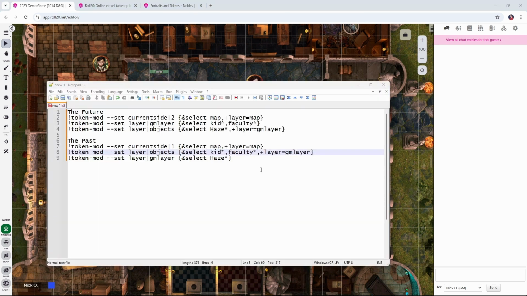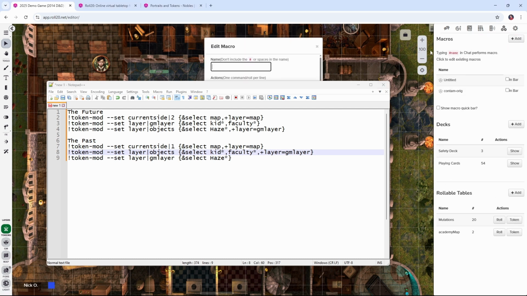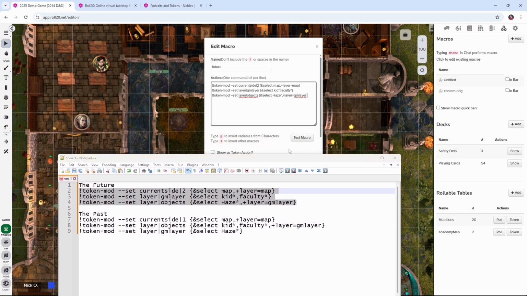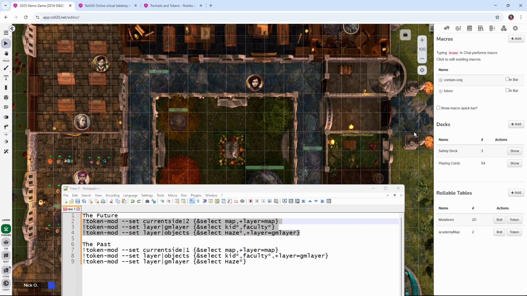So now let's take this code and let's turn this into some macros so that we can click on this and run these whenever we want. So let's go back to the collections tab here, and we'll say add a new macro, and I'm going to call this macro future. We'll copy the code here, and I'm going to scoot this out of the way. We'll just paste this in, scoot it down a little further, save changes. There we go. There's our future. And let's put that in the bar so that we have it down here for whenever we want.